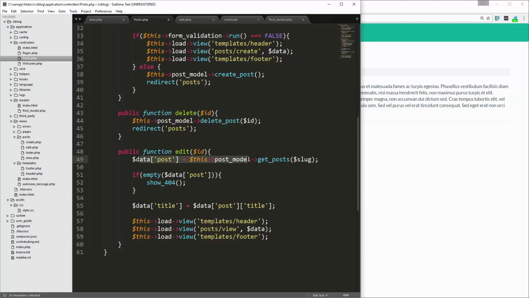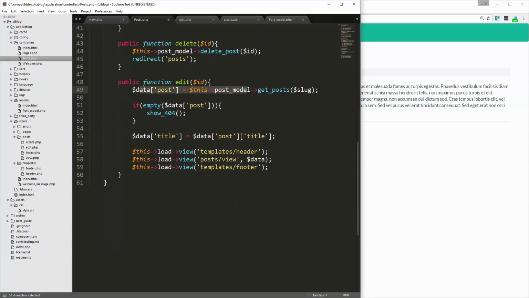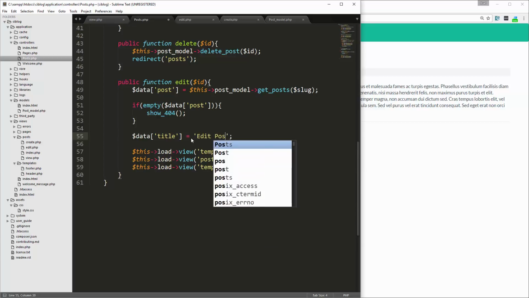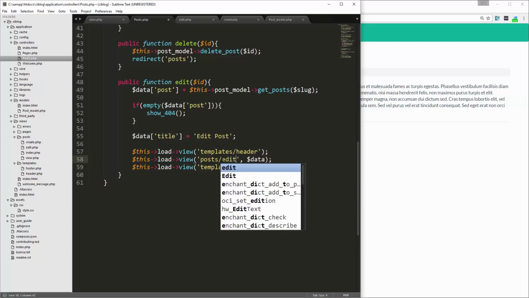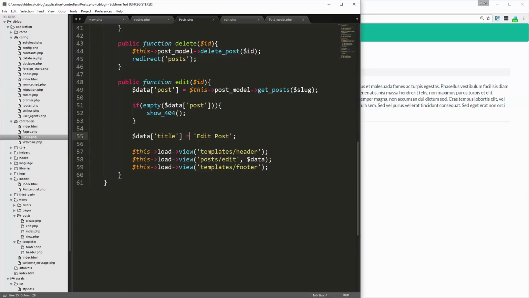So let's copy that. And we're going to get the post here. We're going to check for it, send to 404 if it's not. And then for the title, I'm just going to have the title say edit post. Alright, and then we want to load post/edit. Okay, we'll save that.